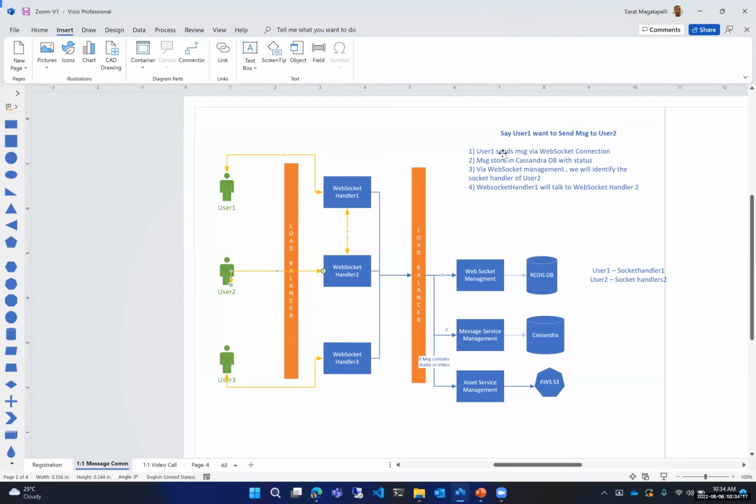Understood? Step number 1, user 1 sends a message via the WebSocket connection. Step number 2, the message is stored in the database with the status saying I received your message, but I have not delivered it. Now, via the WebSocket management, we try to identify whether user 2 is connected to our application, whether he is online, and if so, through which WebSocket he is connected. We identify WebSocket handler 2. So now we send a message from handler 1 to handler 2, and handler 2 ensures the message is relayed back to the user, which is the client. That's how typically the functionality will work. Hope it explained your query, Ranjit.